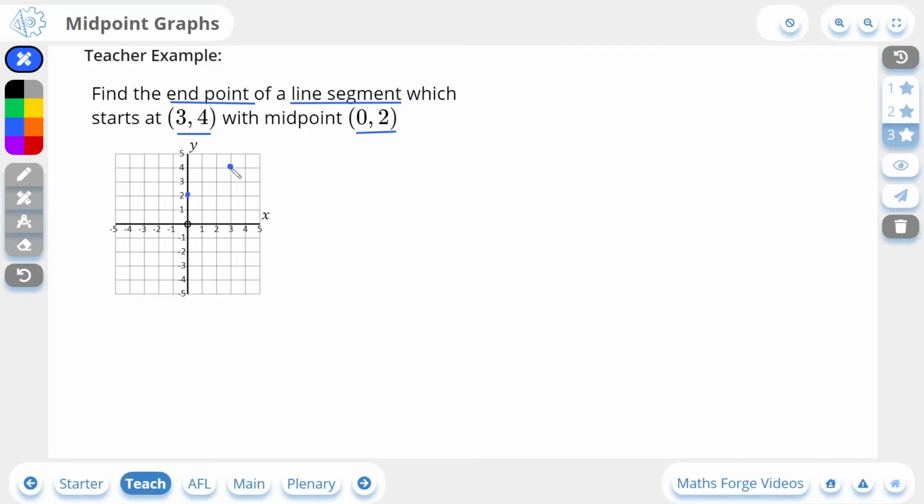Okay, so if we now draw a line from the start point to the midpoint, we can then see how far it takes to get from the start point to the midpoint. So it's going to be 1, 2 down and 1, 2, 3 to the left. So it's 2 down and 3 to the left. So if this is the midpoint, so it's halfway to the endpoint, then to get to the endpoint, we just need to travel this distance once more. So we're going to go 2 down, 1, 2, and 3 to the left, 1, 2, 3. So it should be here.